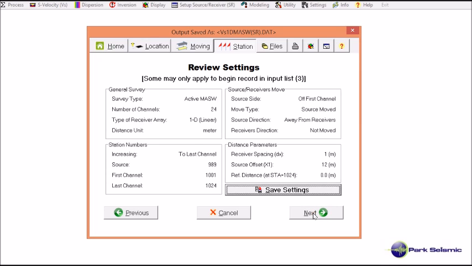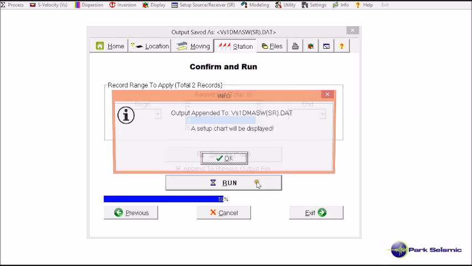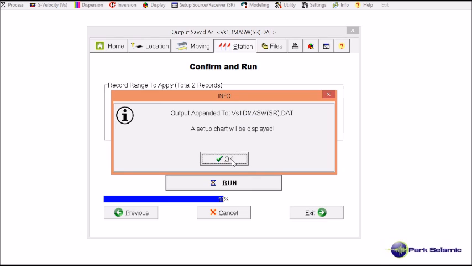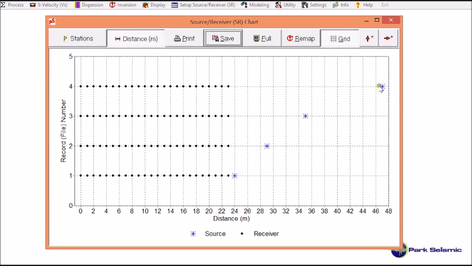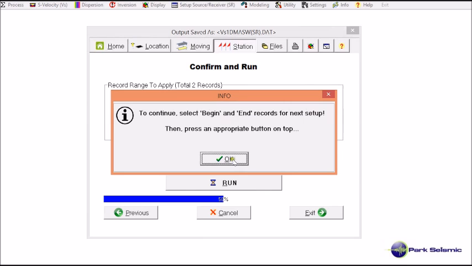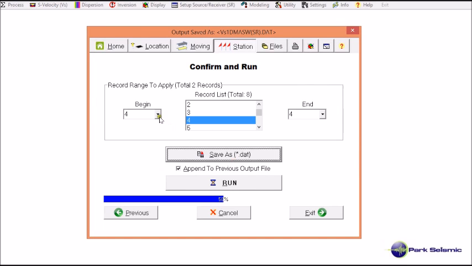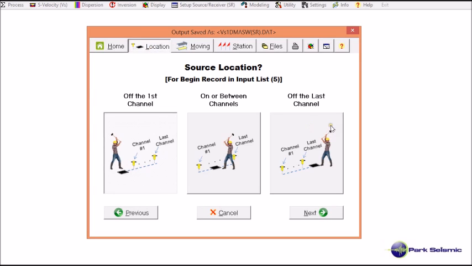I review this one and then run, and it shows me the chart again. This is the way I wanted to encode, so I close this one, and now I'm going to choose the next two records, which will be 5 and 6. And now I go back to location here, and now I know the source location for this record number 5 was off the last channel, so I have to select this one.